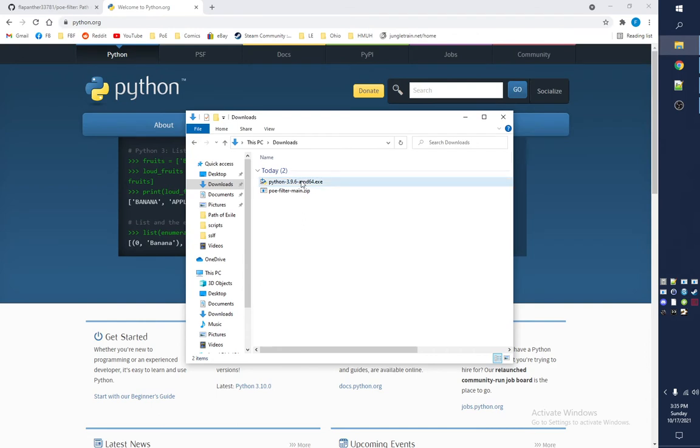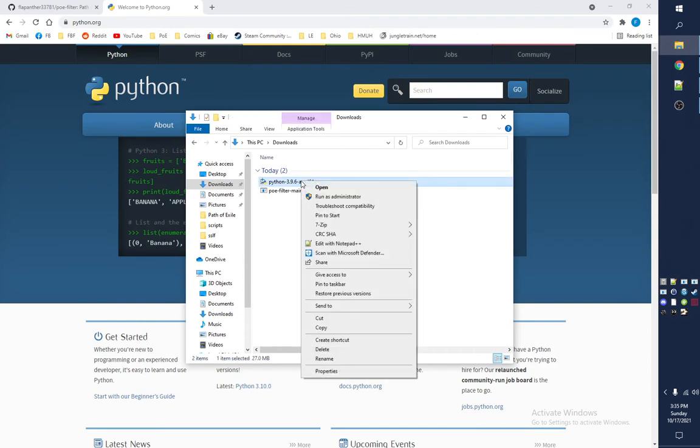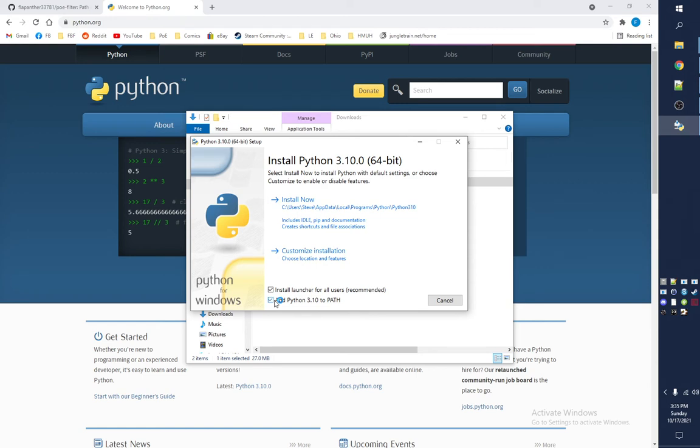So for installing Python, right click on the Python installer, run as administrator. It'll ask you a couple things here. You'll want to check this box that says add Python 3.10 to path.